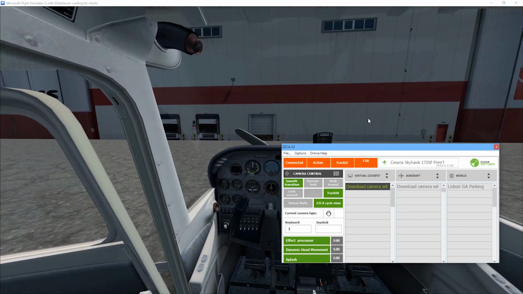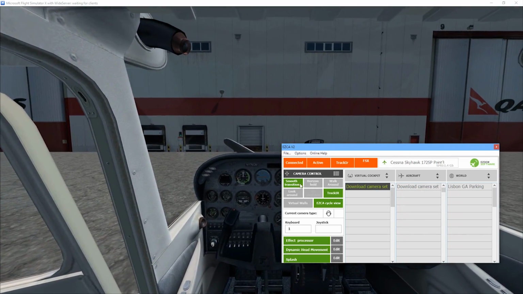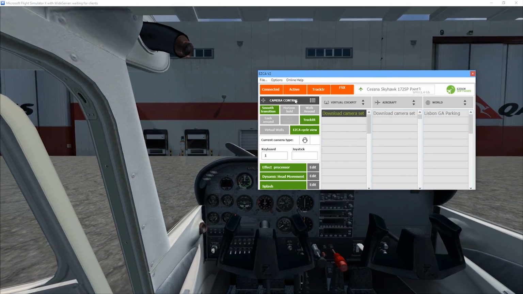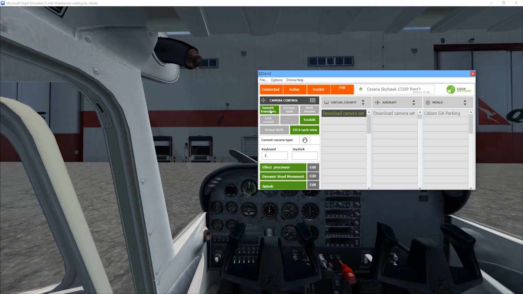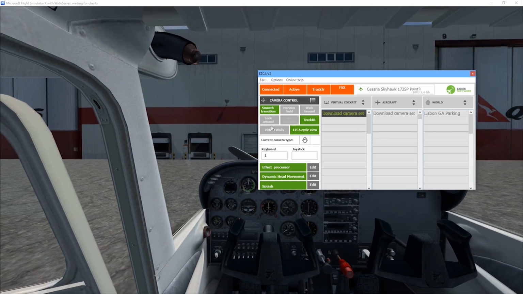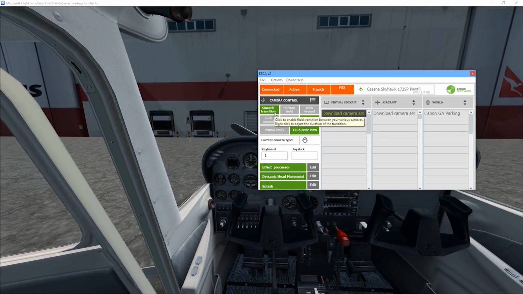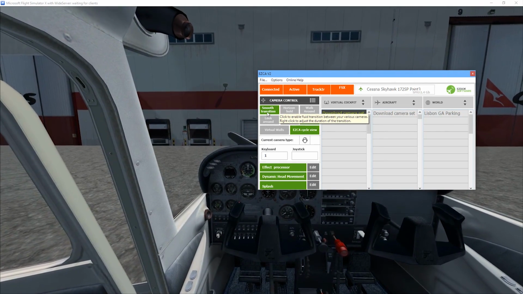Alright, so, okay, let's move to the sides on the left here. So we'll get to this camera control section a little bit later, but we're going to go through here. So here are some of the features that you have. Each of these are grey when they're disabled, green when they're enabled.